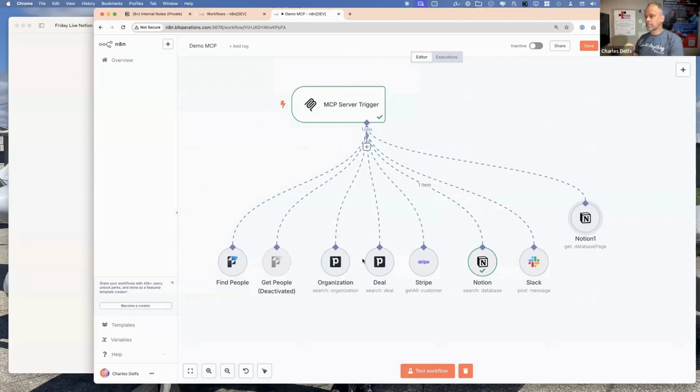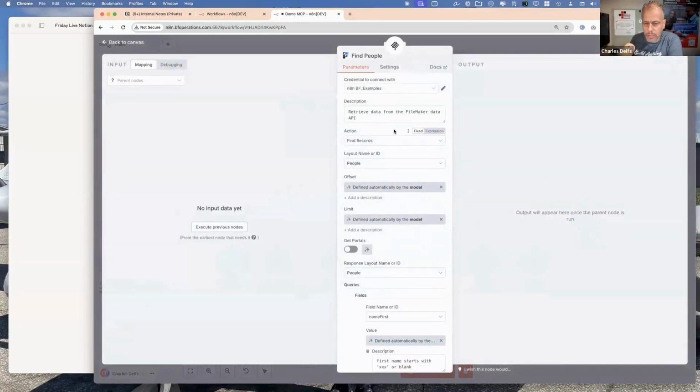Any questions about that stuff? How are we doing for time? Man, we're getting close. What are you doing with Find People, the FileMaker one? The FileMaker one, let's see. I don't know. I just added this last night. It was like 11 o'clock.